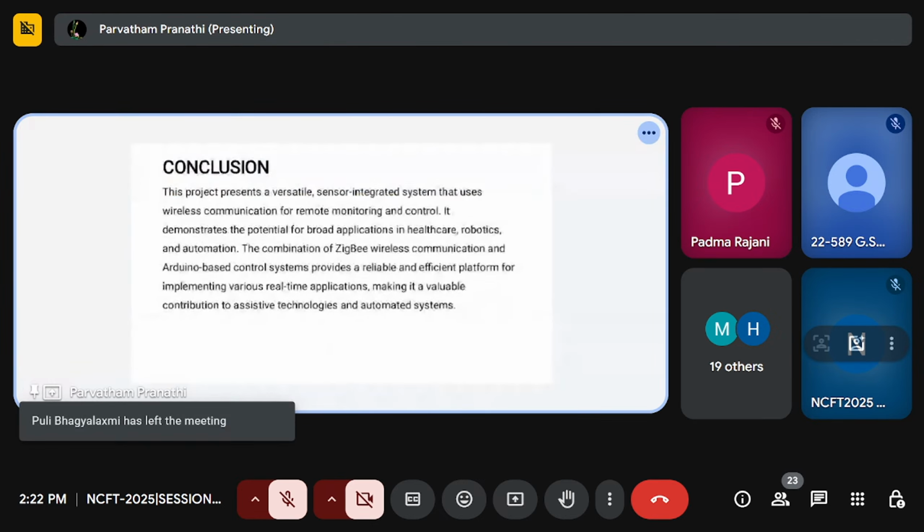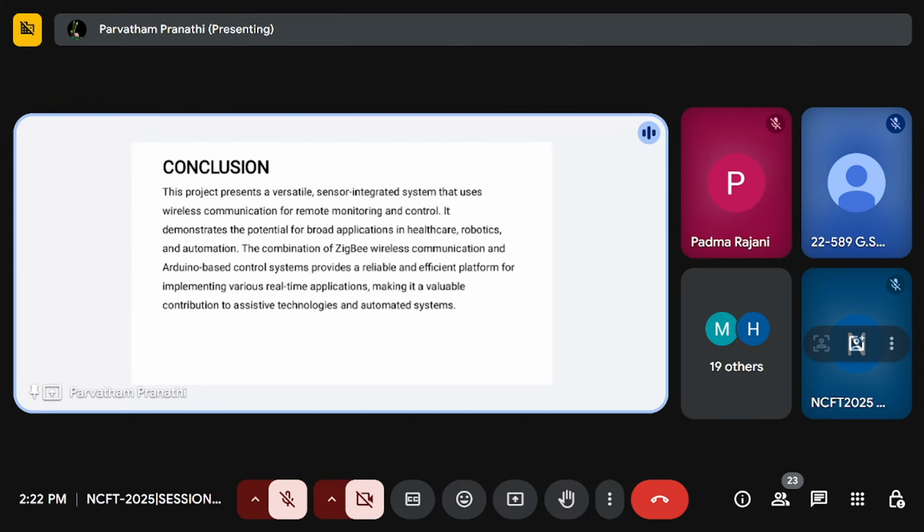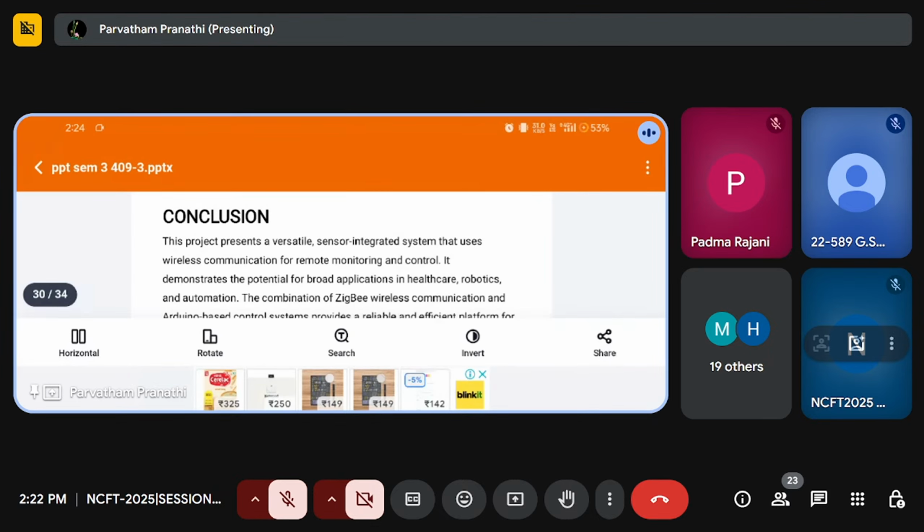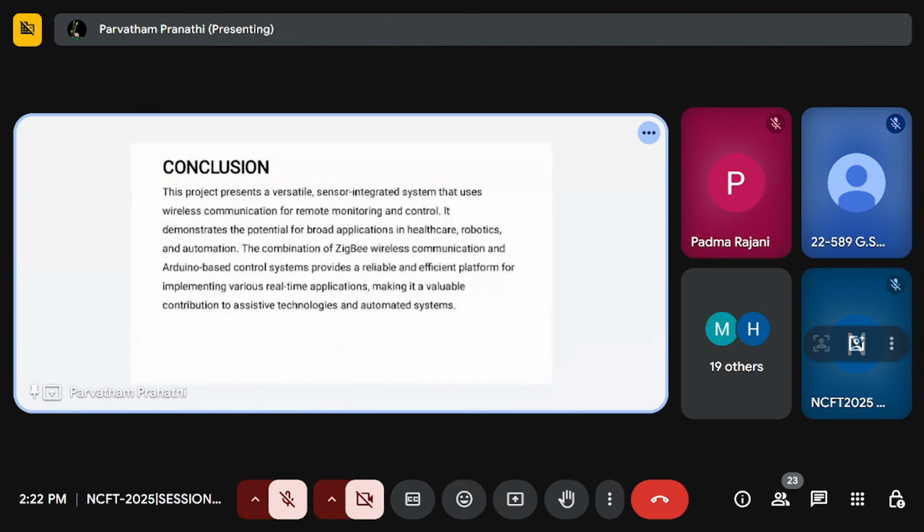In overall conclusion, we developed a wheelchair for a person with vehicle movement and a health monitoring system, with which the caretaker can also observe real-time monitoring, ma'am. This is my project, ma'am.